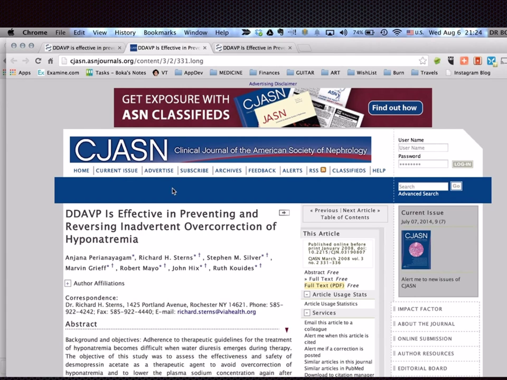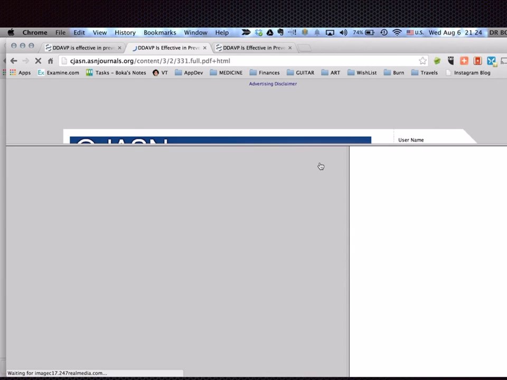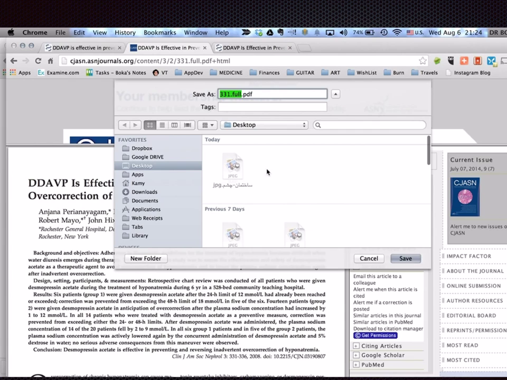Okay, here we go. The journal site is up. There it is, full text PDF. It opens up in a, you know, kind of early 2000s, old school type of website framework. There's a button, the window to save. 331 full.pdf doesn't make any sense. So let's name this to something that you can categorize and organize and pull up later.